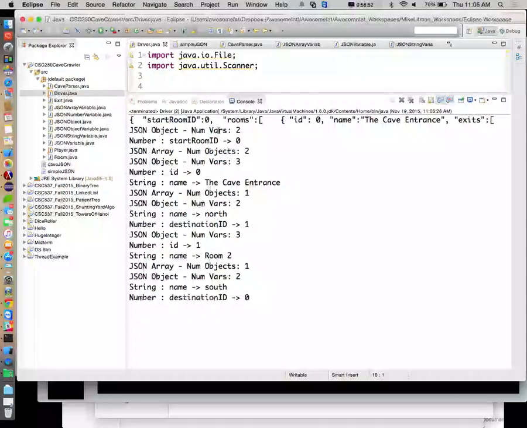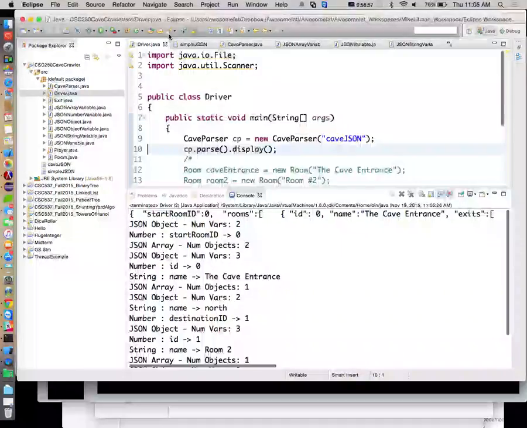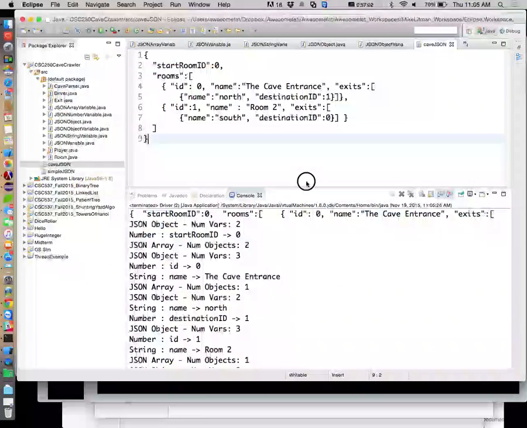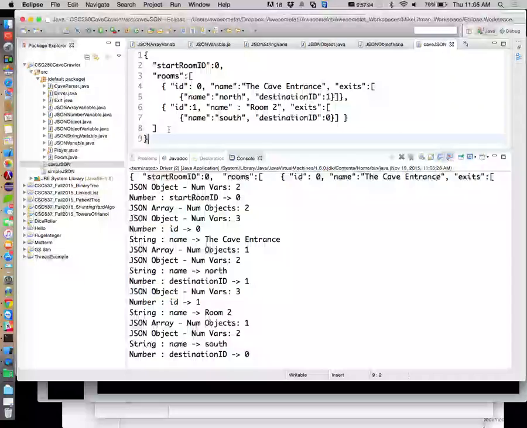All right, so we have a JSON object. Actually, it looks like it worked, but let's just confirm. Bring this guy up so we can reference. So we have a single JSON object, and this JSON object has two variables, right? Start room ID and rooms. Those are the two variables that are in there. So the first one is a number, start room ID. The second guy is a JSON array. Okay, that JSON array has two objects in it.